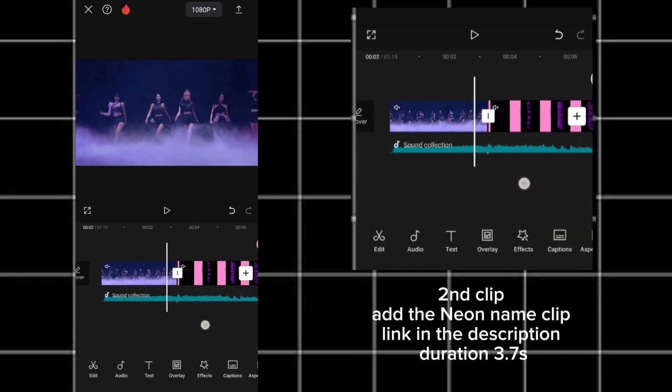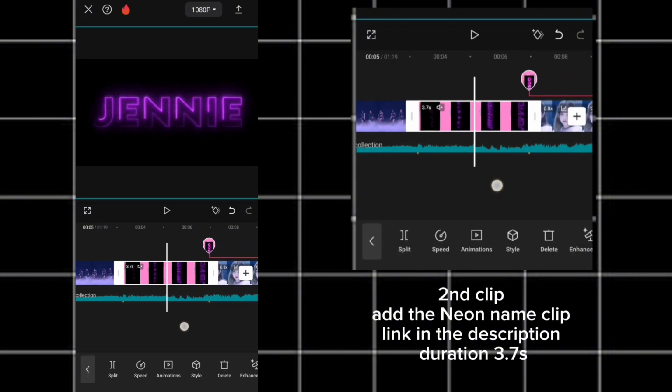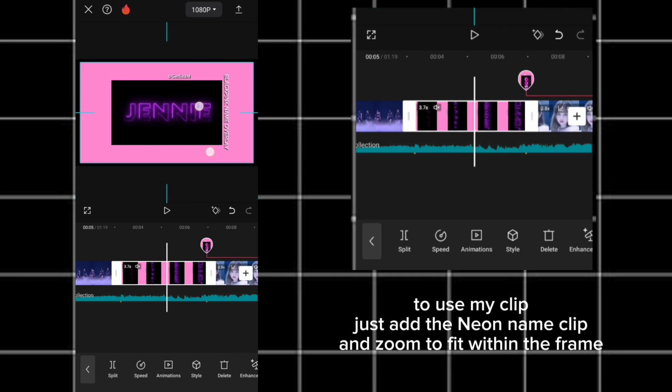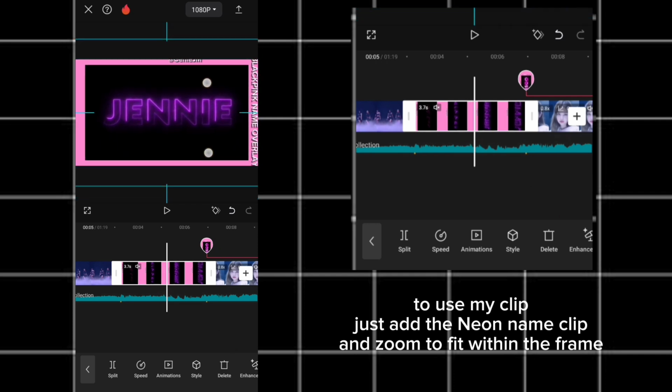Second clip. Add the neon name clip. Link in the description. Duration 3.7 seconds. To use my clip, just add the neon name clip and zoom to fit within the frame.